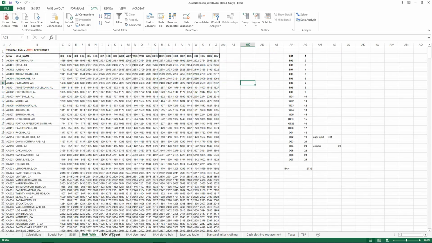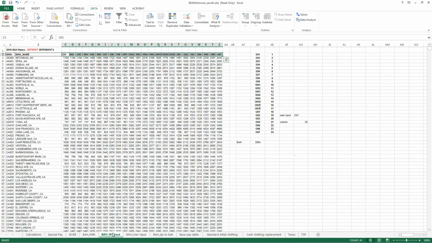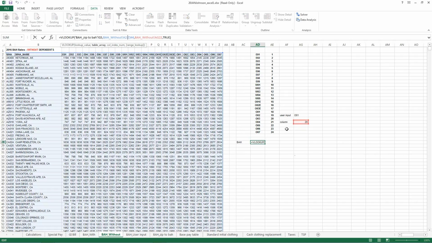And how we did that, we made 2 separate tables for BAH with and without, showing you without now. And again, we did the VLOOKUP, taking the user input, finding the column, using this table here as a column, with this table in that user input for the VLOOKUP. The BAH is calculated using the rank given here on the user input with this table range, using this column index to pull out the values here.